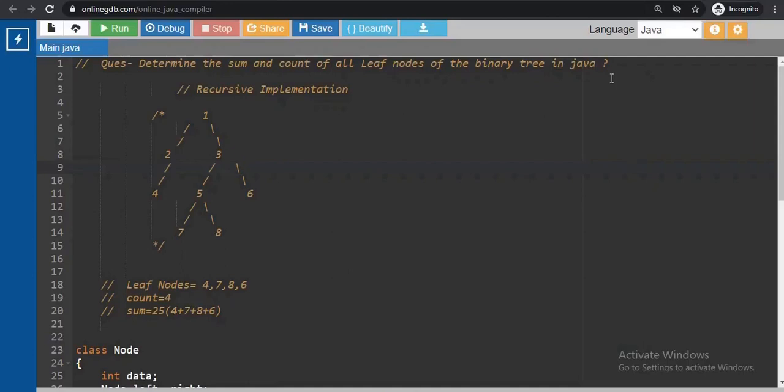In this video we are dealing with an advanced version of the problem which was discussed in the previous video. What was that? Print all the leaf nodes present in the binary tree, right? But in this particular video we are dealing with some advanced concepts like printing the sum and count of all the leaf nodes present in the binary tree. Okay, so this is the problem statement.